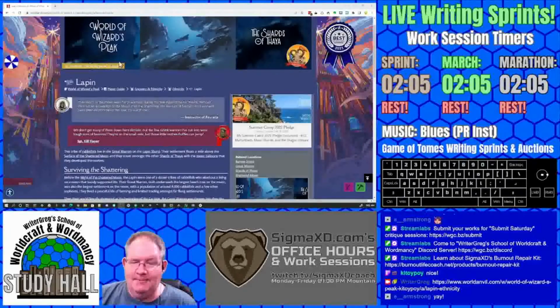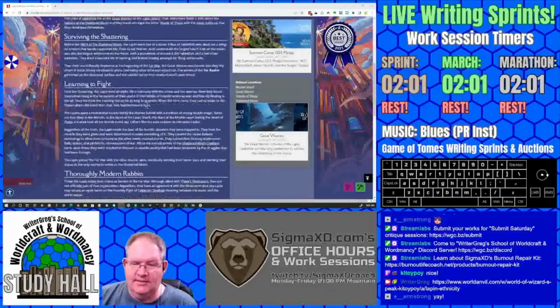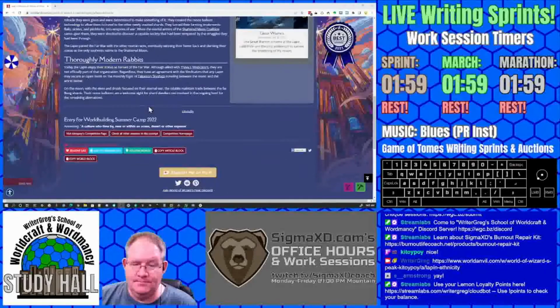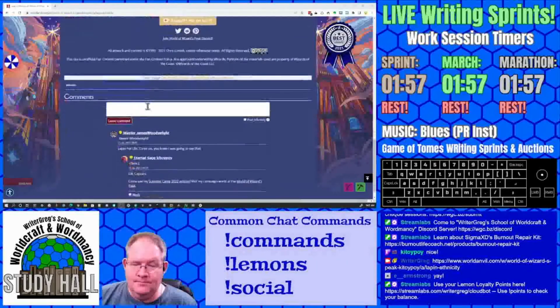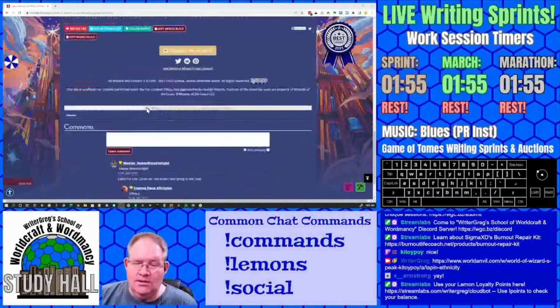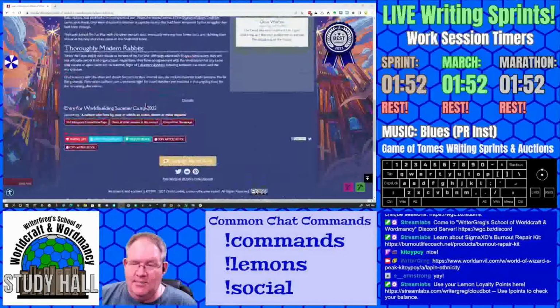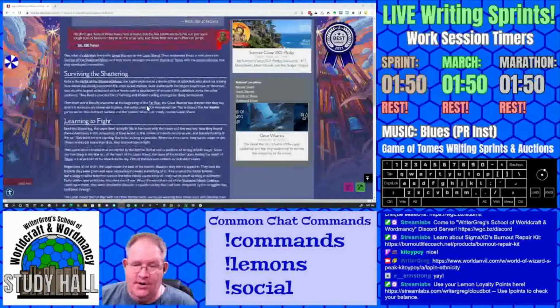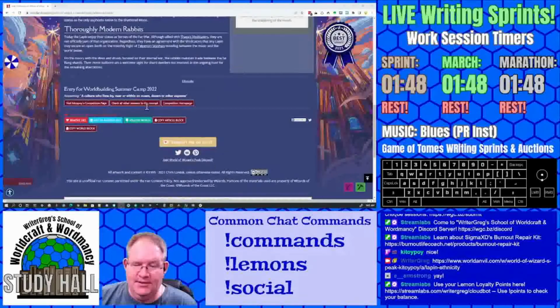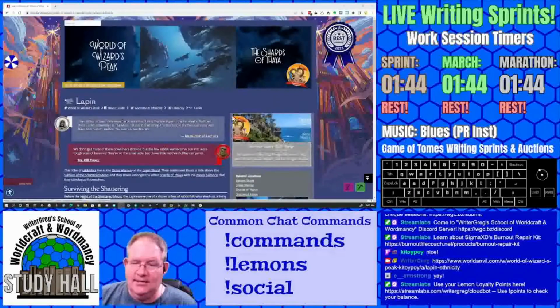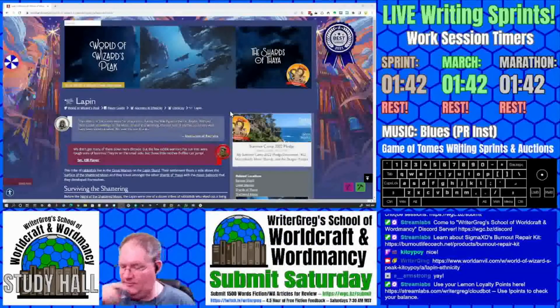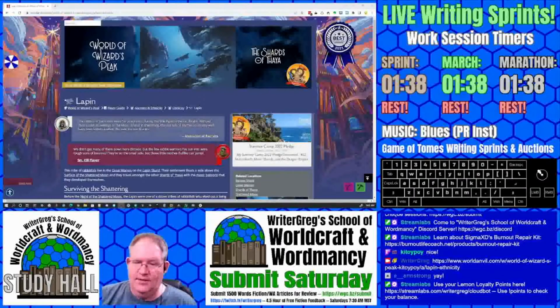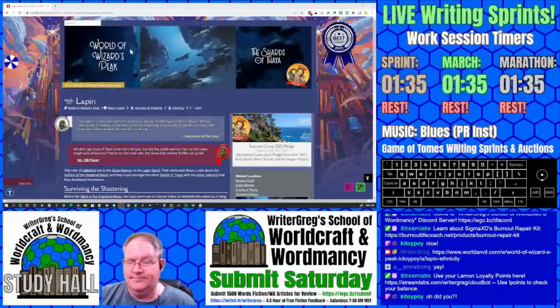This is the Lapin. It is an ethnicity article. Okay, it looks like I have critiqued this one before because I did like it before. So let's go ahead and see what the changes are. But first of all, let's do just an overview of the image. Okay, this is the page.